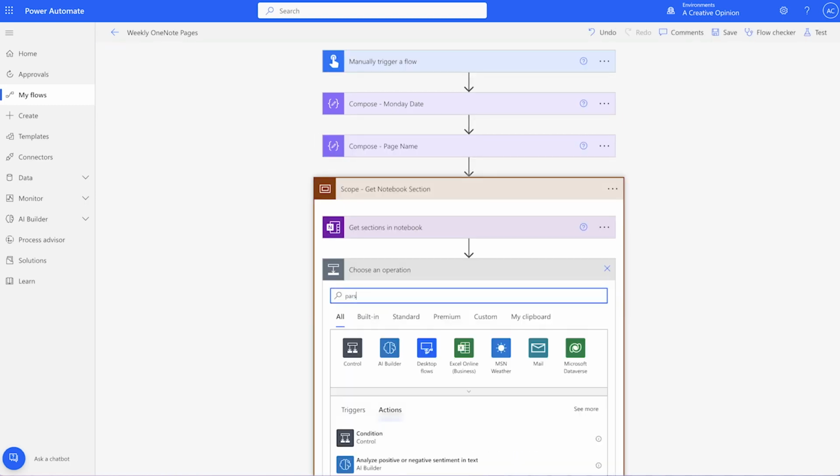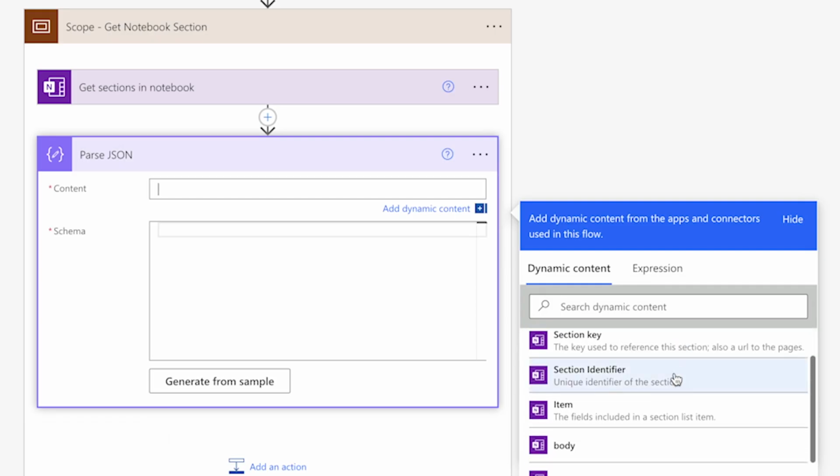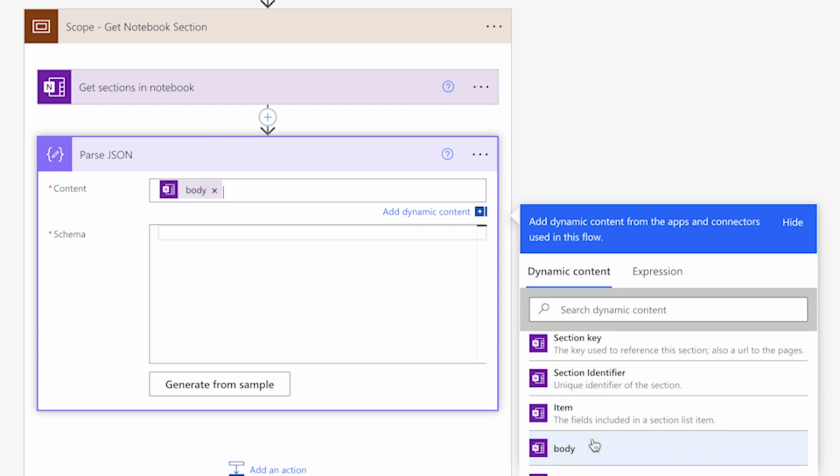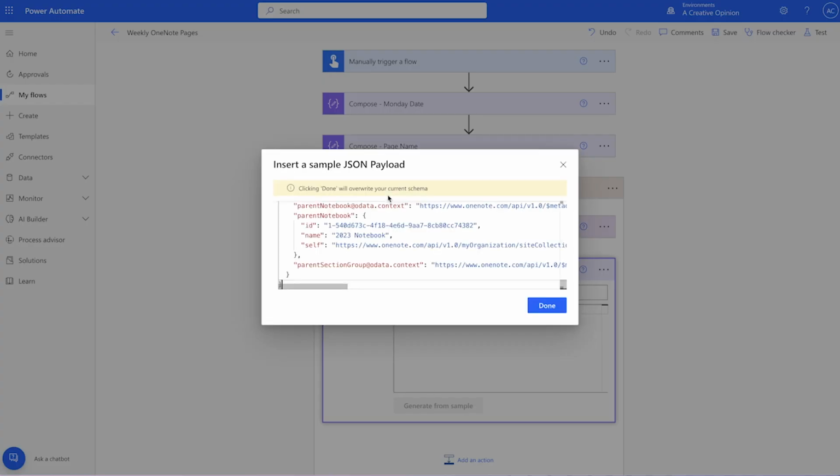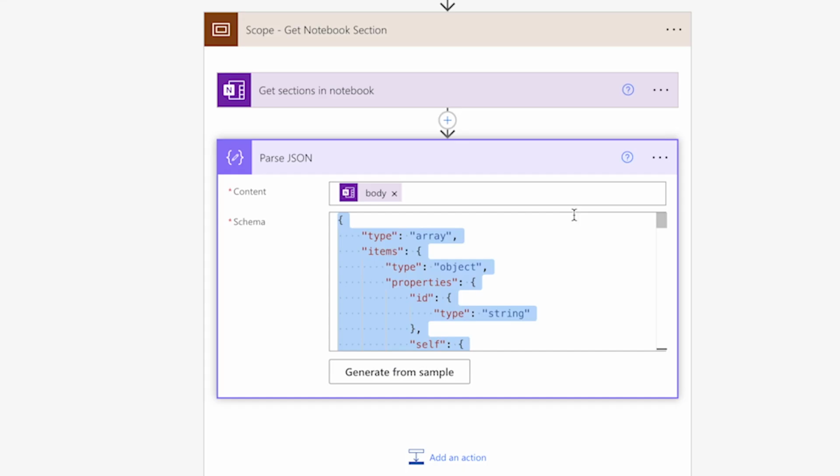Add a Parse JSON action. Insert the body from the previous action into the content field. Click Generate from Sample and paste the content from your clipboard. Press Done. Next, change this first type from Array to Object. Otherwise, your flow will fail.